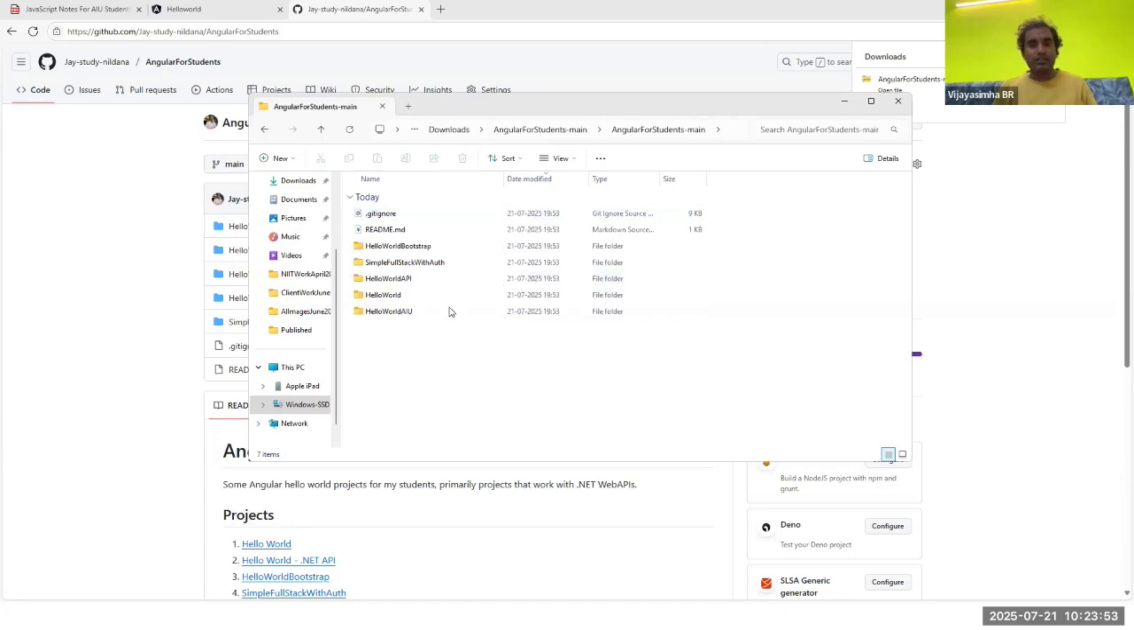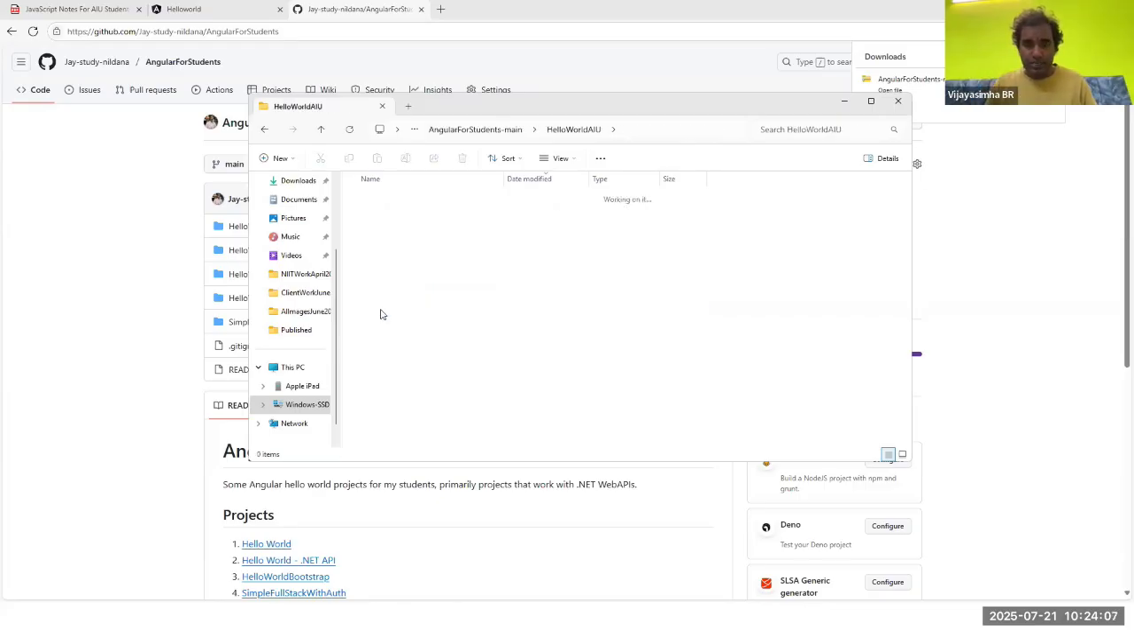So go here, and you'll see there's a specific folder. Hope you can see here, Dr. Watson. Hello World AIU, yes, specifically for this session. Exactly. There you go. Now there are a lot of other folders as well, guys, for my other clients and students and so on. But this is specifically for AIU sessions.